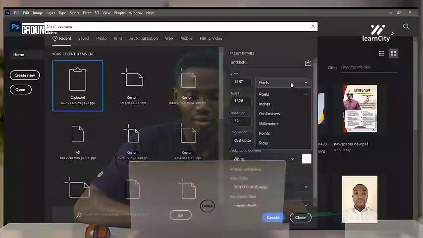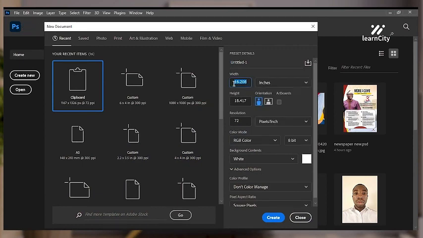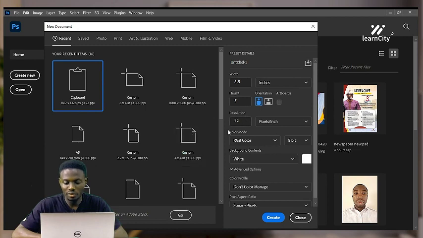To begin, I know you already know the drill. Control N for a new project. Let's enter the size we want to use. We're using a 5 by 3.5, but it's going to be in the portrait mode. And then the resolution is going to be at 300.